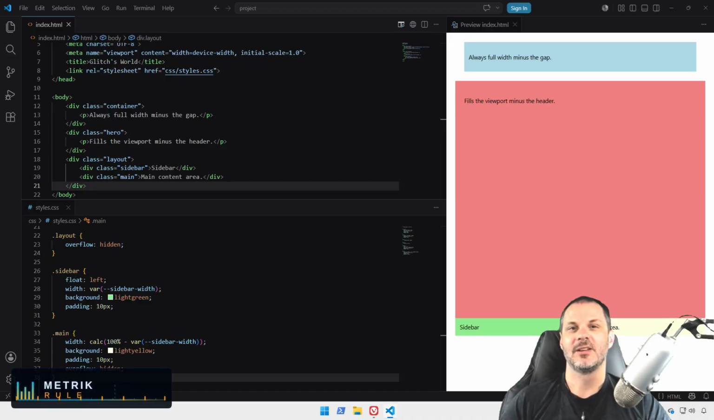And the payoff. Change sidebar width in the root to 100 pixels, both the sidebar width and the calc expression update. One change in one place. Oh, you're not maintaining two values. You're maintaining one value that two rules depend on. That's a completely different problem.